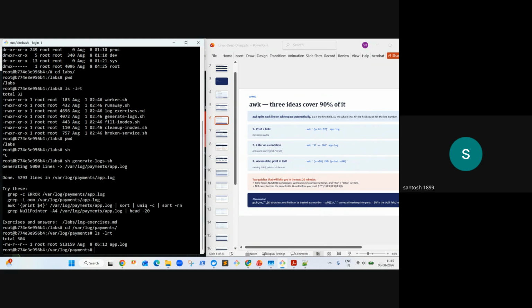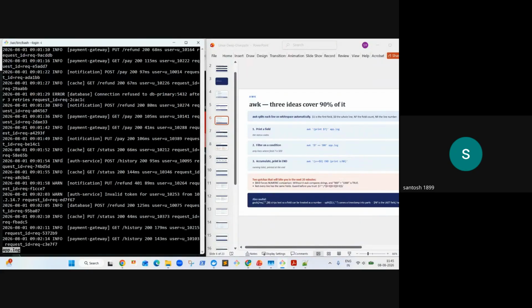Now, AWK has a feature to process the logs based on white spaces. If you open our application logs with the less command or with the vi command, you can see that the logging starts with the date, the system date, and then the log level. What is the type, is it info or warning? Then your service name, type of the endpoint, what this call is about, is it a get call or a post call? Correct, it's a refund call.